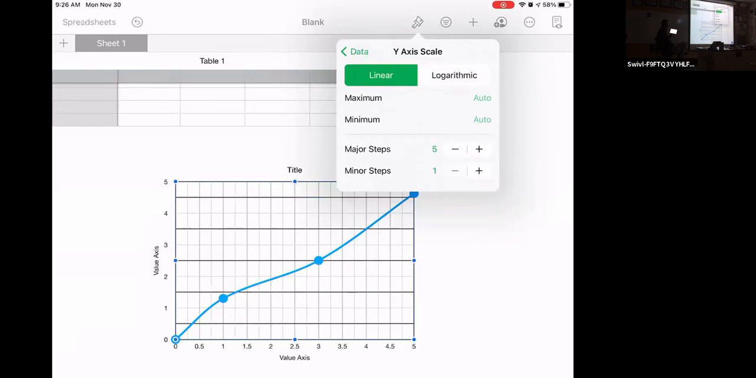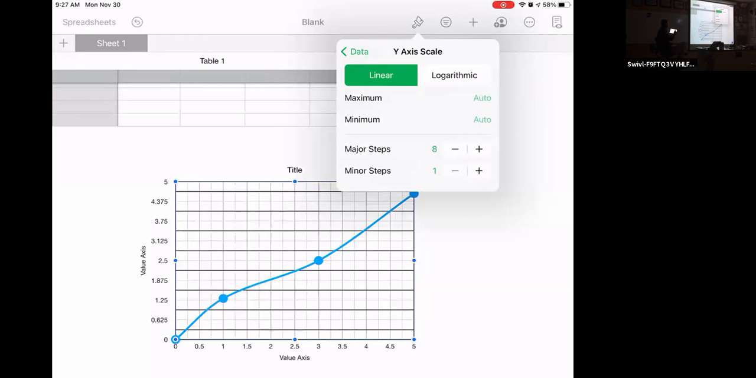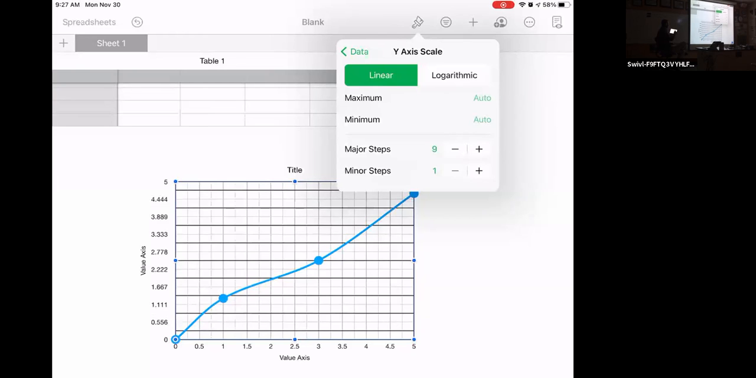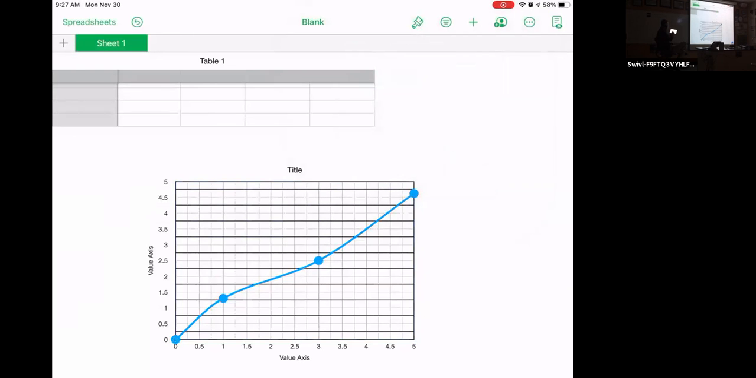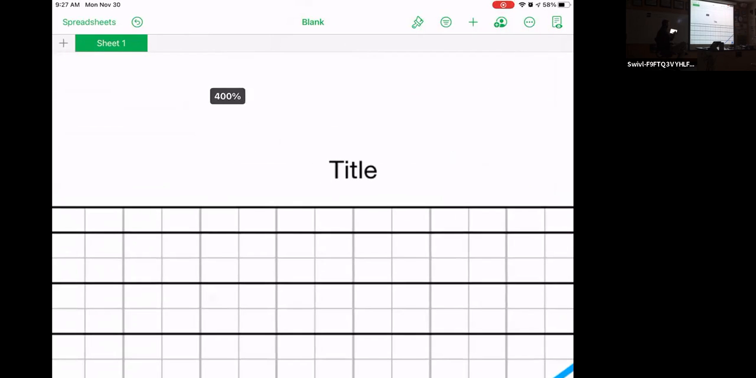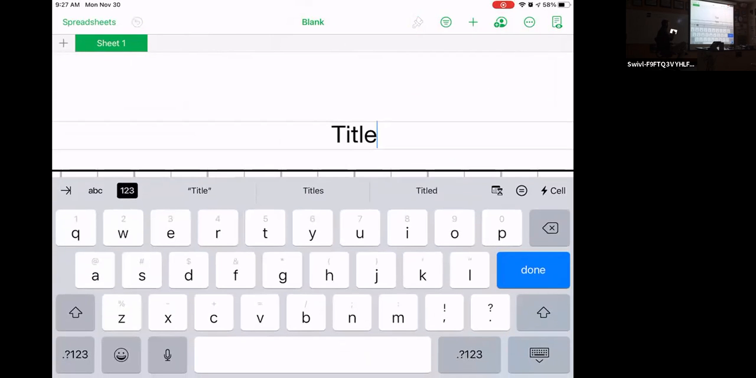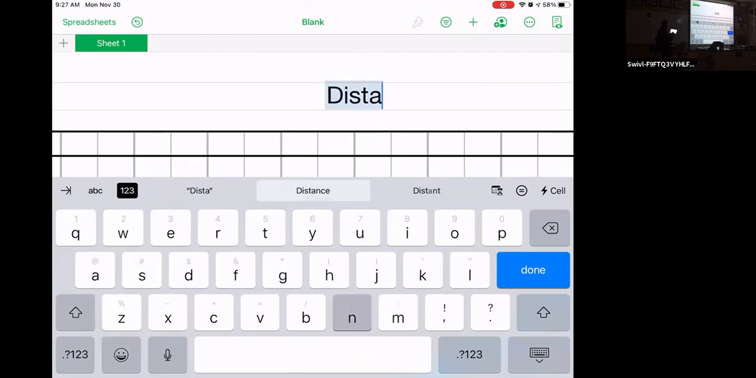Oh, look at that. All right, I can change it to more. Oh, that's ugly. That's ugly. So you want to have it land on a nice number. All right. And now we're basically done, except we have to put a title. We have to change the text here. Look how it looks all graphy though. All right, with your skinny fingers here, you can zoom in if you need, but double tap on the word title and call it distance time graph.